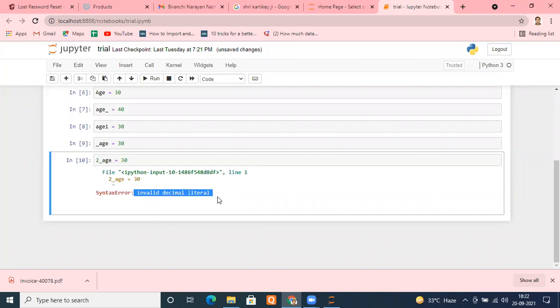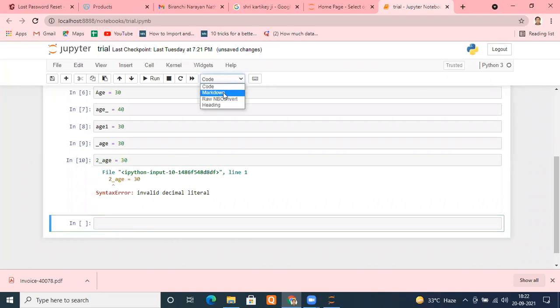And remember, Python is a case sensitive language. I repeat once again. Let me type it here and make it a markdown.